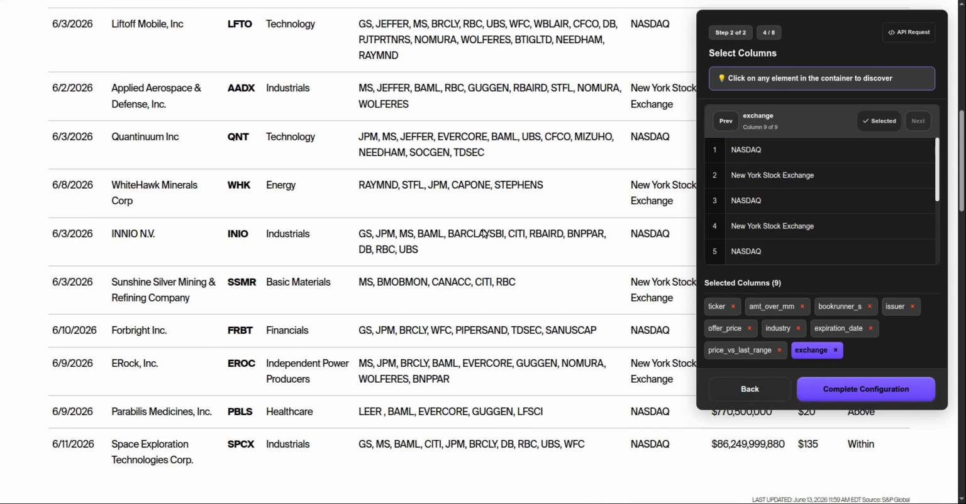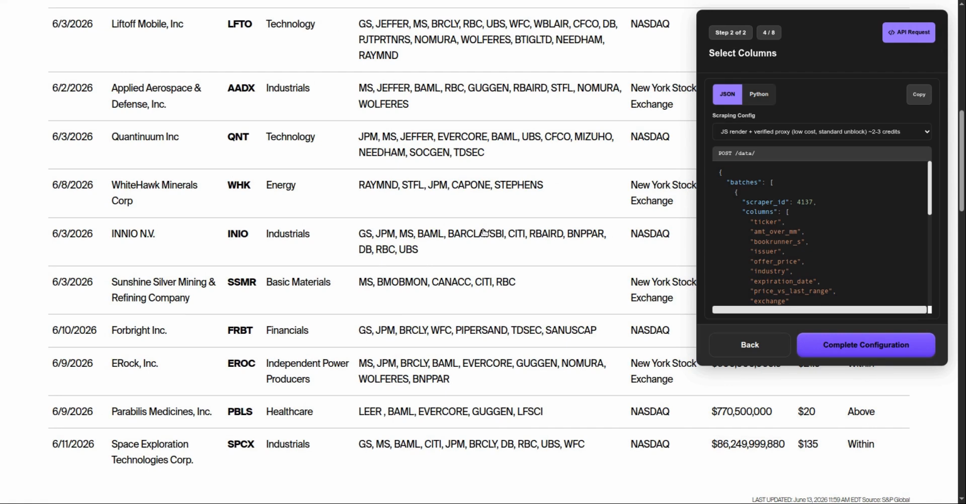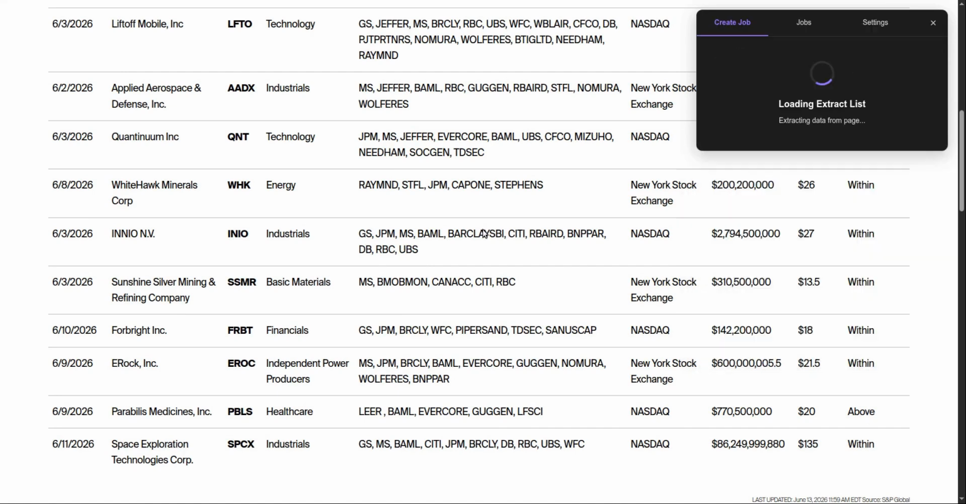Click API Request to copy working Python code. Just add your URLs and run it straight away to start extracting this data. Ready for any scale. Click Complete Configuration and use this scraper for a single export or millions of pages.